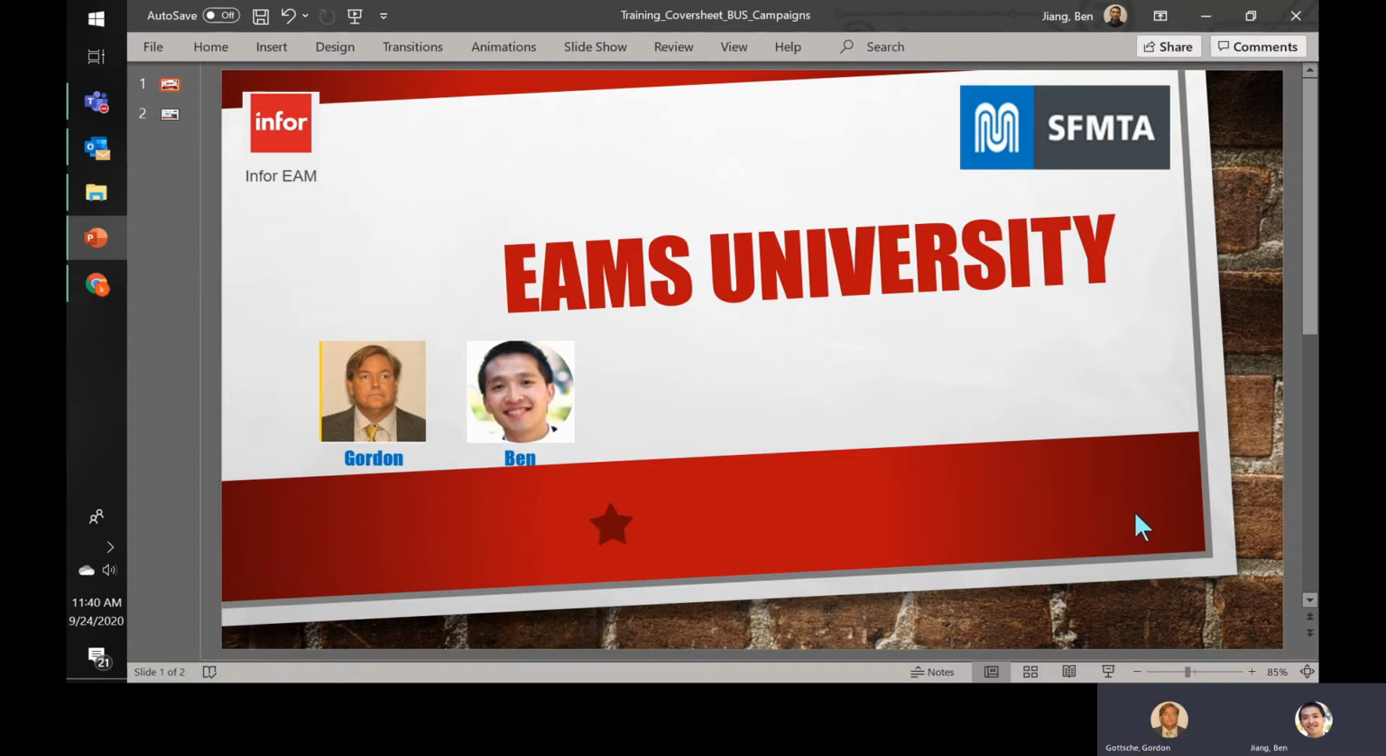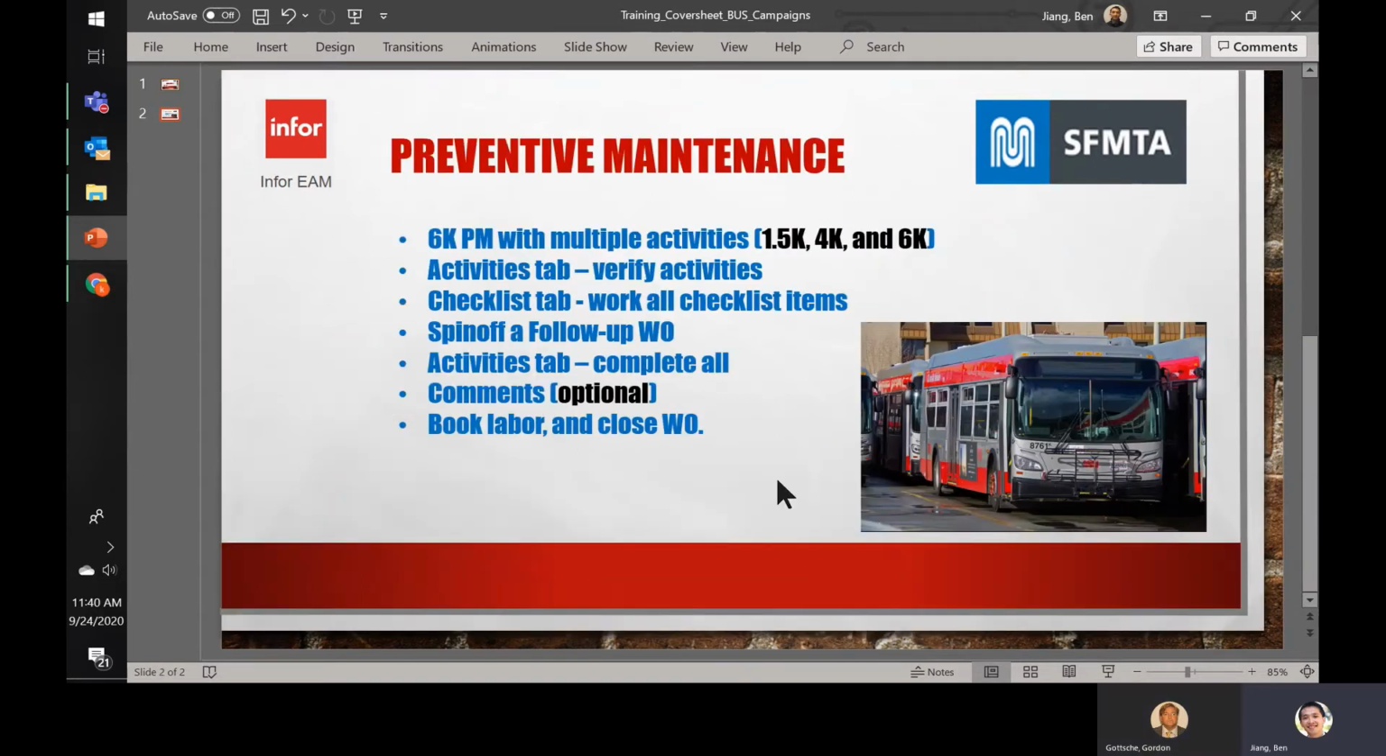We are going to talk about PM, preventive maintenance, today. Let's go over what we have on the list here. A PM these days is going to consist of multiple activities. This one we're going to look at is going to have the 1.5K, the 4K, and the 6K itself. Now we're going to look into the activities tab and verify all those activities there. Then the checklist tab, we're going to work on all those checklist items. And from there, we're going to spin off a follow-up work order, as an example.